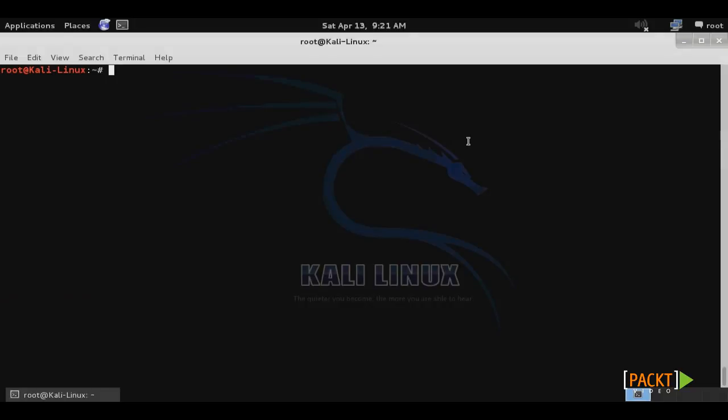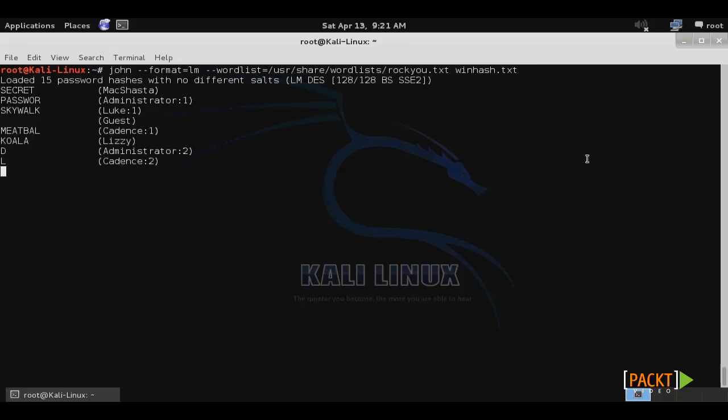By default, John will use a combination of different password attacks against a file, but we can use specific attacks as well. In this case, against our Windows system, we'll use john and then --format=lm. And then to use a dictionary attack, we'll use --wordlist and set it equal to our rockyou.txt file. And then we'll specify the name of our hash file that we want to perform the attack against.